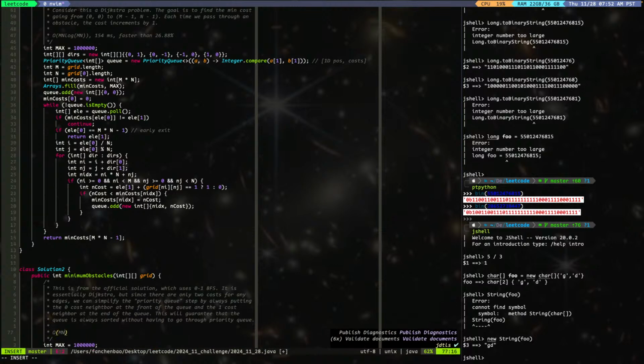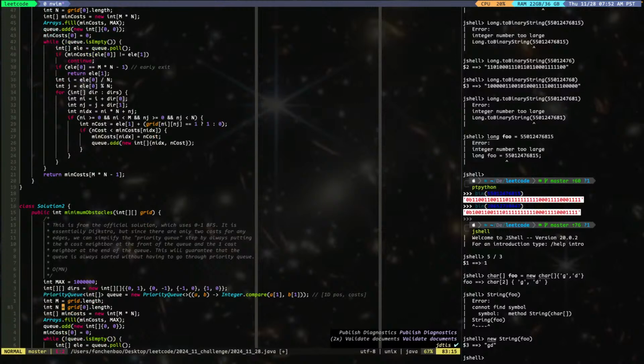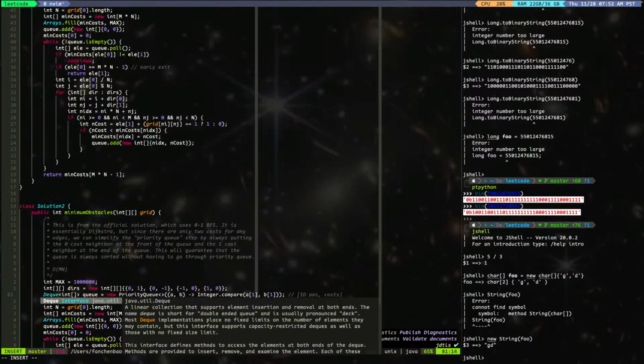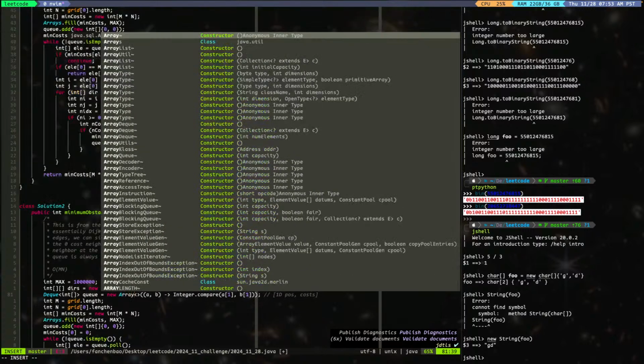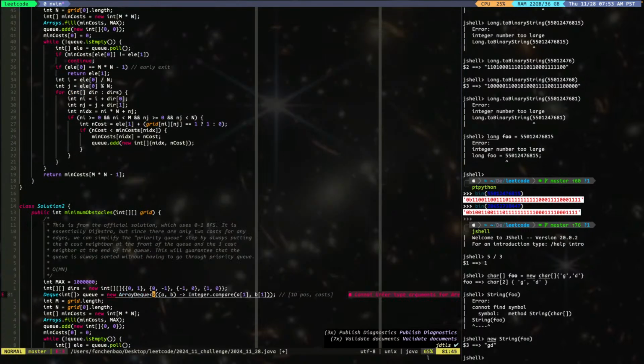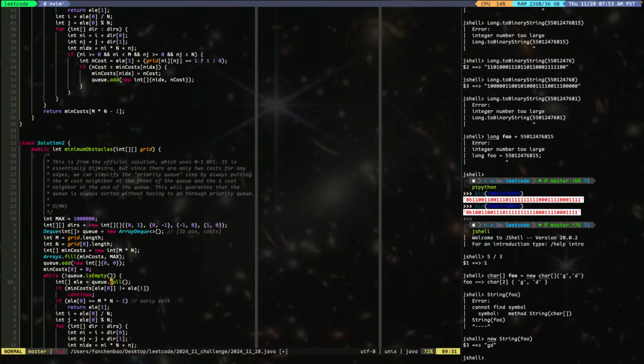And of course, without a priority queue, it's much smaller. So this is going to be an ArrayDeque. Don't need any of this. Min costs, fill, q dot add.